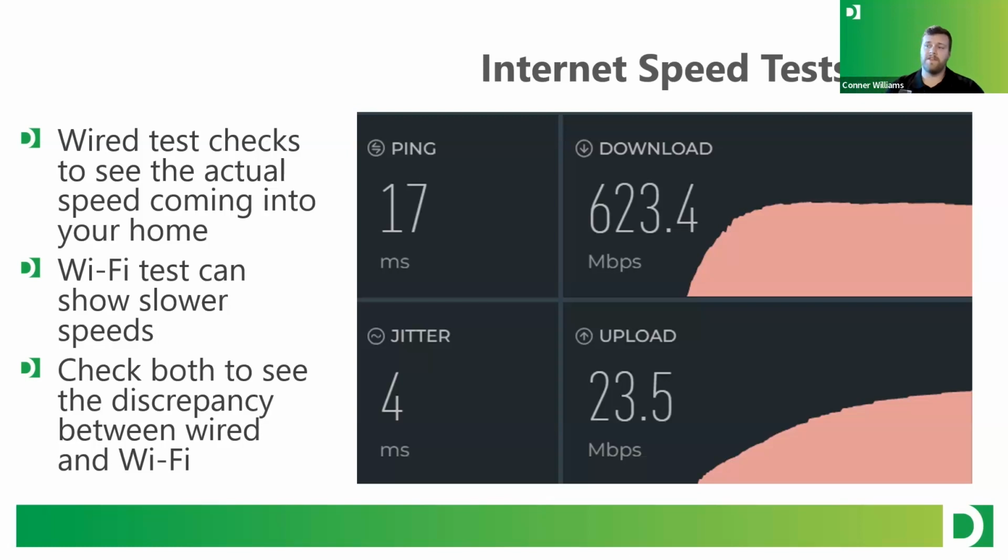And for ping, really the lower the number, the better. And then you also have jitter down here, which essentially measures the rate at which ping changes over a period of time. It's essentially the fluctuation or the variation of ping speeds. And as with ping, the lower this number is, the better.